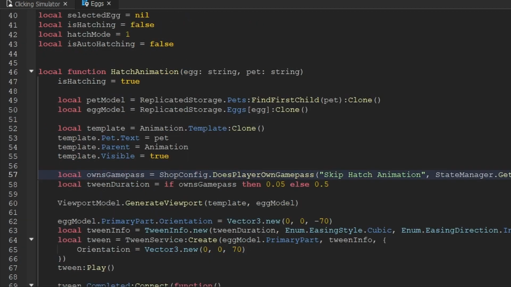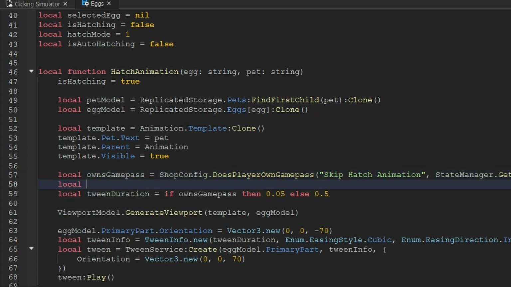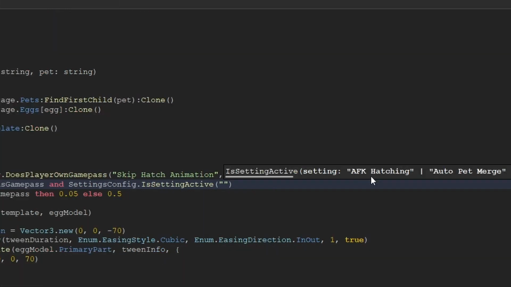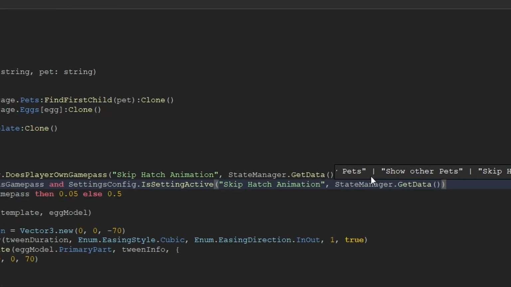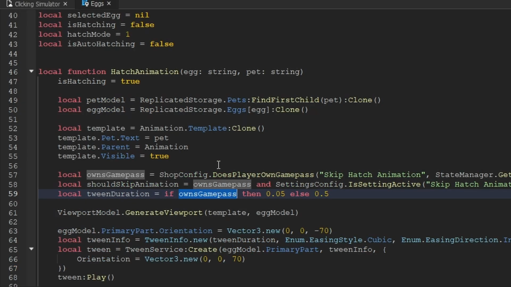Now, right here where we create the owns game pass function, below this, we actually want to create another function similar to how we just did in the other egg script. This variable is going to be called should skip animation. And the value of this is going to be owns game pass, and the setting is enabled. And the setting, of course, that we're going to use is skip hatch animation, and we'll pass through the player's data. Then, of course, to set the tween duration, instead of checking if the player owns the game pass, we're going to check if the should skip animation variable is set to true.